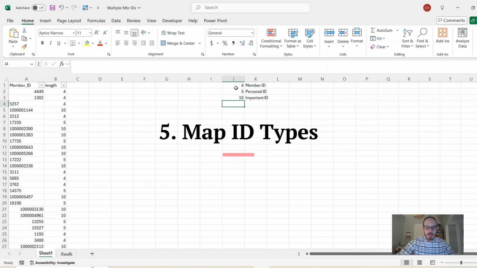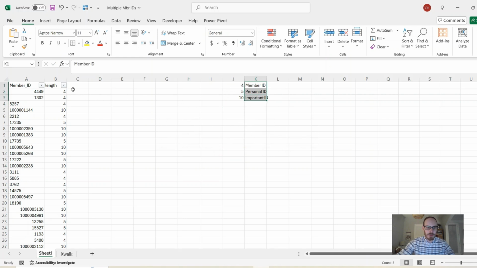What I want to do now is put these descriptors next to each of these IDs because I want to know which ones I'm dealing with, which ones are which. And I'm going to use a VLOOKUP to do this.